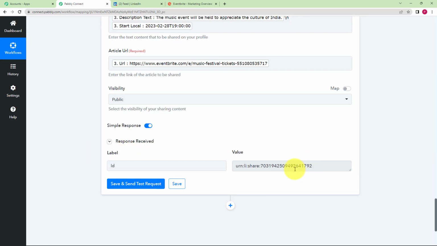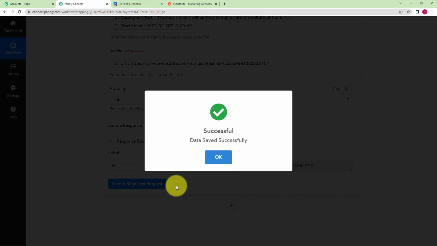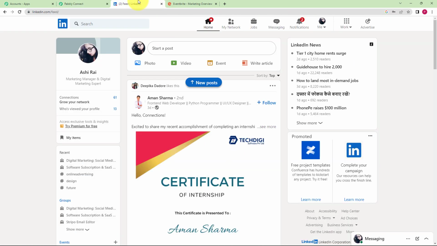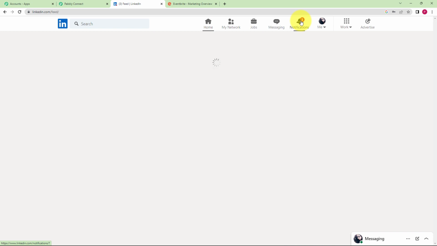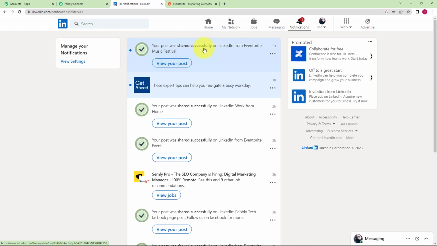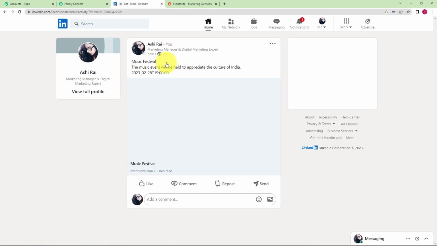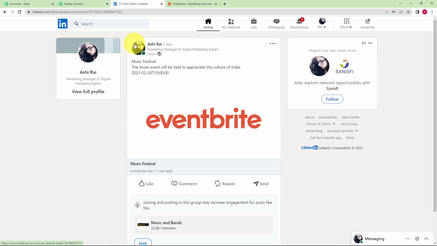It shows no error, but it shows an ID, and this ID is of the LinkedIn post. Do one thing, first save this workflow and then go back to your LinkedIn account, go back to notifications and see your post was shared successfully from Eventbrite, that is music festival. You can view your post and see this is the event. Music festival was the topic, the title, and the description, and the start date and the time also is here.